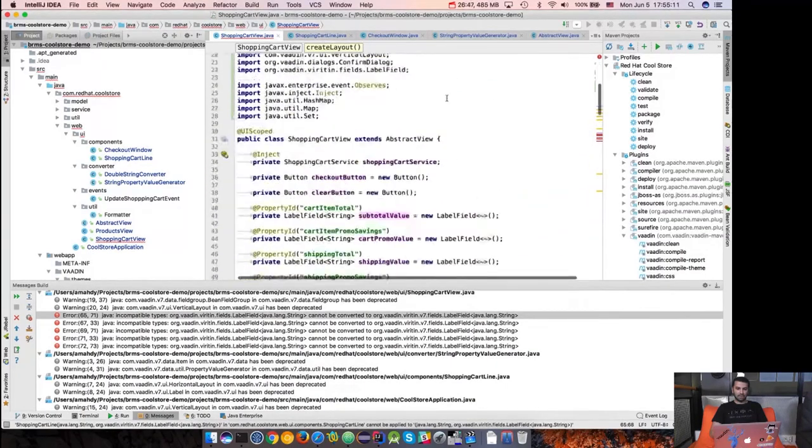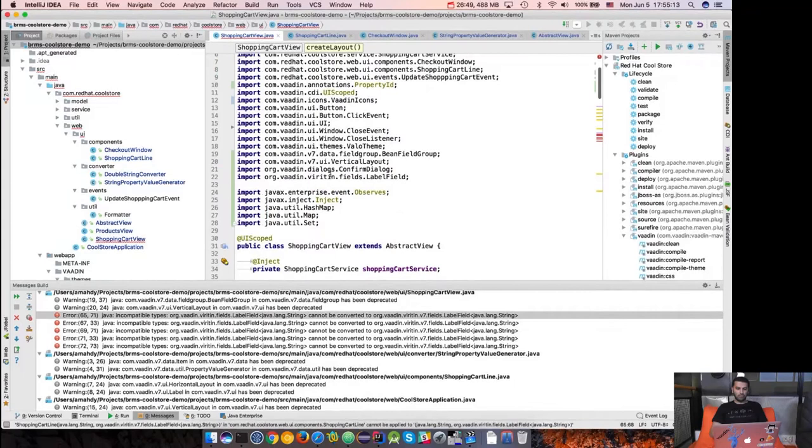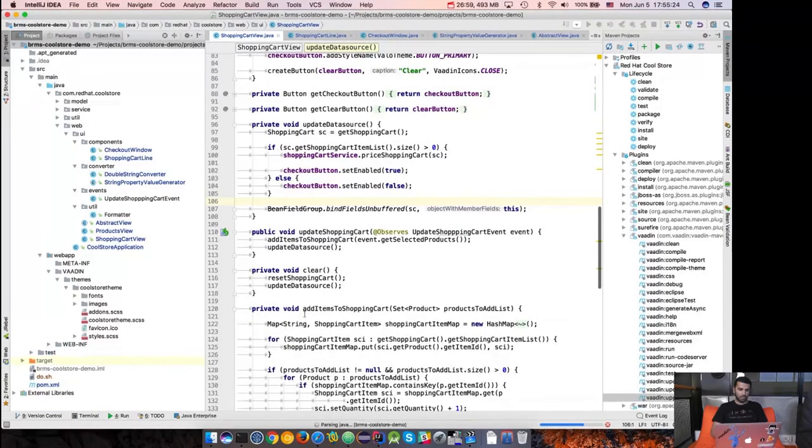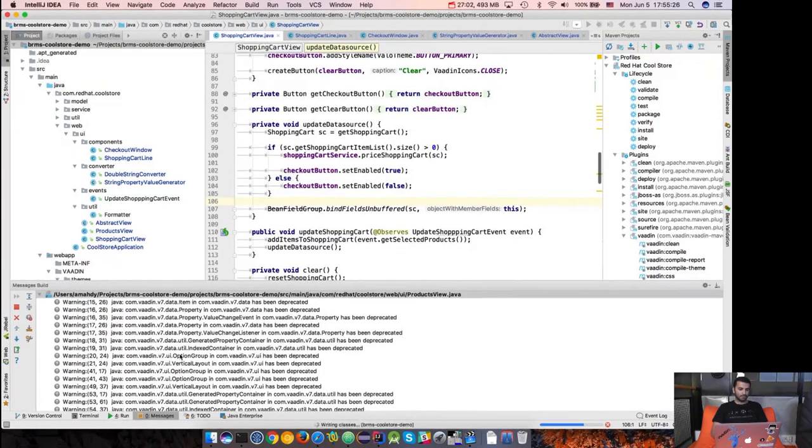Now, all dependencies that were referring to the old Vaadin are complaining as well, and we probably need to fix this as well. So adding V7 should remove all the problems. Yeah, here we go. Now, no errors anymore.